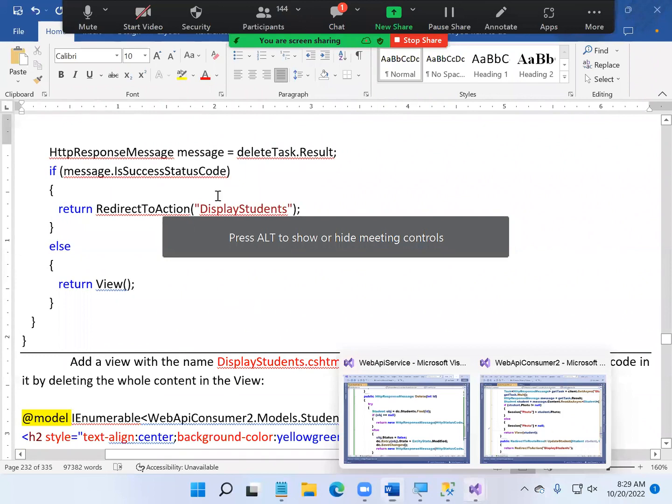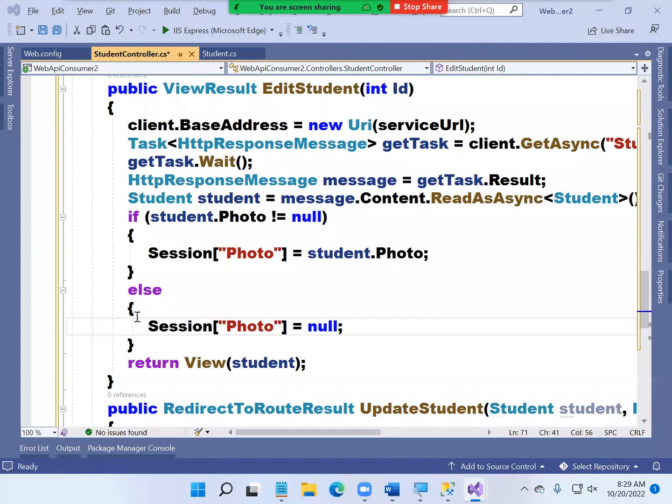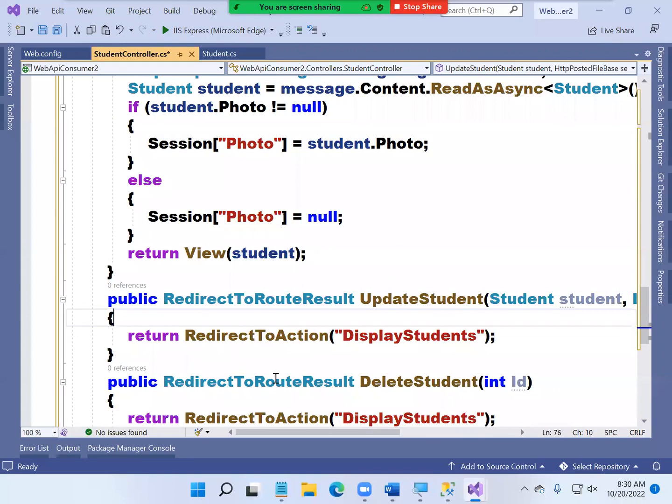Okay. So this is going to perform your edit operation. What next? Update. When you're updating, what will you do, guys? For update also, the code is something like add, only minor changes. Let me copy.